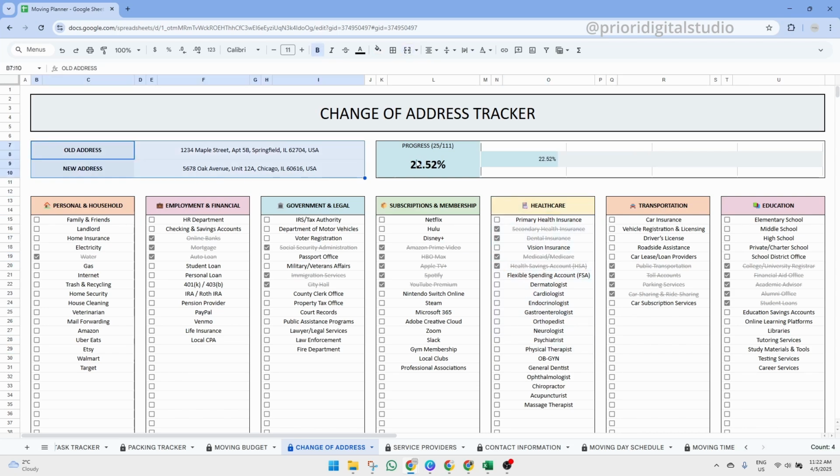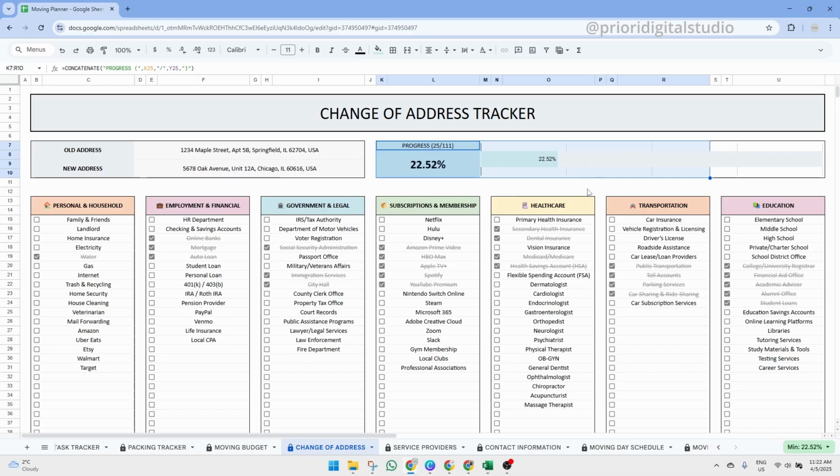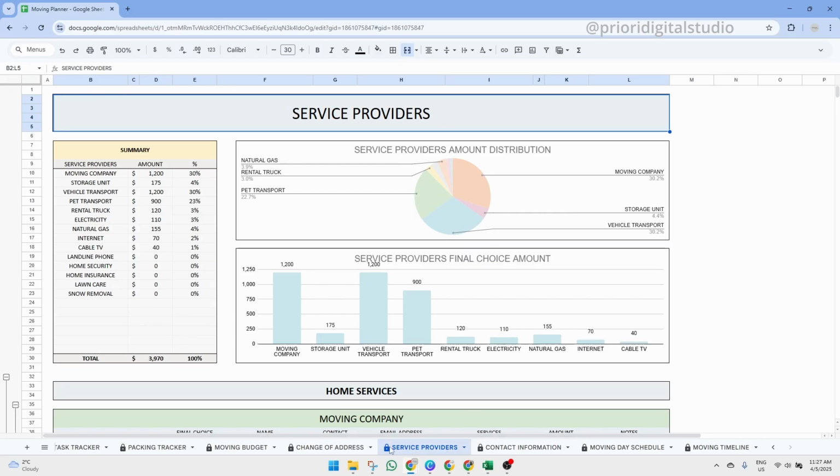A progress bar is also visible at the top of the tab. The system tracks your overall completion percentage and lets you easily identify remaining tasks, ensuring no important notifications are missed during your move. So now let's take a look at the service providers tab.